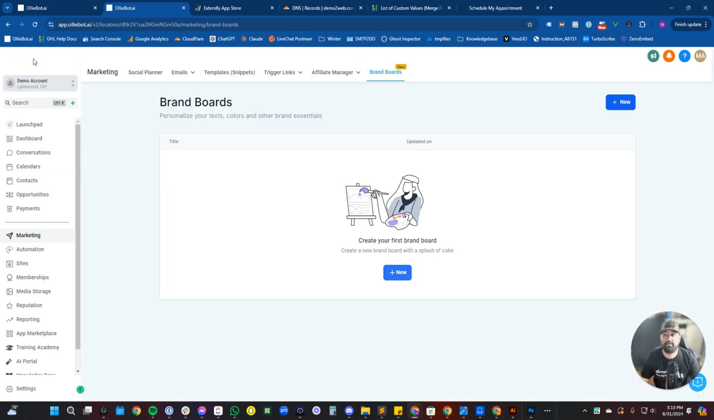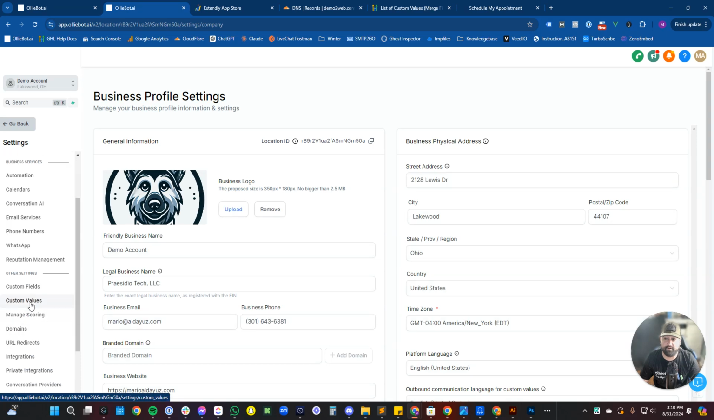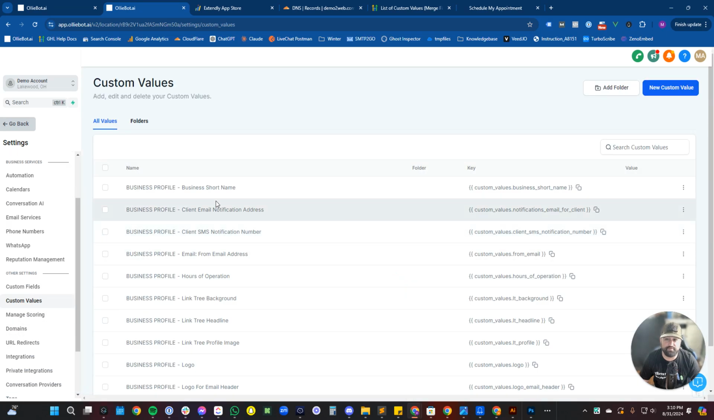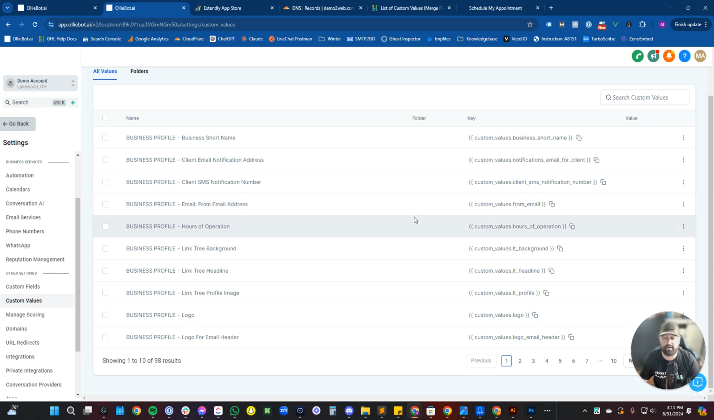Okay. The next thing that we're going to do is come into settings and go to custom values. If you do not use the Xtendly onboarding engine and you're not an Xtendly customer, yes, you have to fill these out one by one manually. It is quite tedious. There are 98 of them. So what I recommend is checking out the Xtendly onboarding engine.